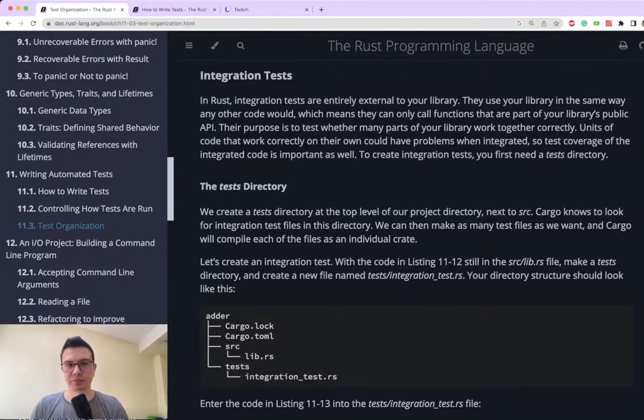Integration tests. In Rust, integration tests are entirely external to your library. They use your library in the same way any other code would, which means they can only call functions that are part of your library's public API. Their purpose is to test whether many parts of your library work together correctly. Units of code that work correctly on their own could have problems when integrated. So test coverage of the integrated code is important as well.